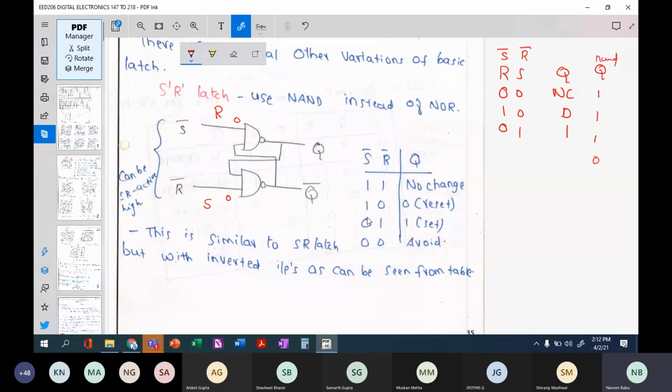When it is 1, 0, please remember S bar was initially R and R bar was initially S. So it is a reset button. So Q is reset. Now your set is 1 here, which means R bar is 1 here. So it is set. 0, 0 should be avoided. This is the state where RS was equal to 1 and 1.